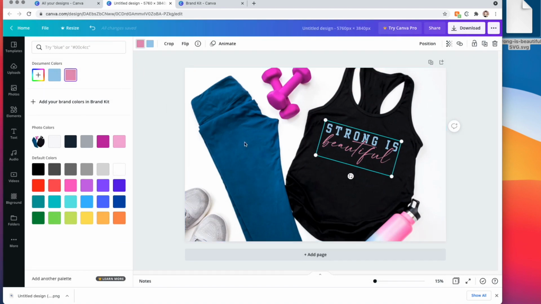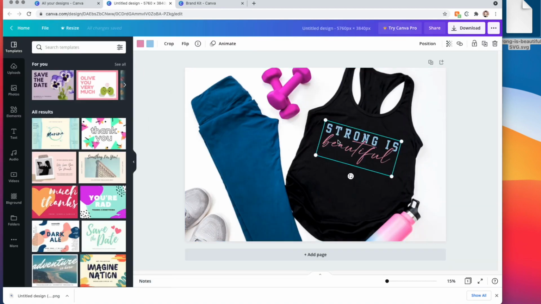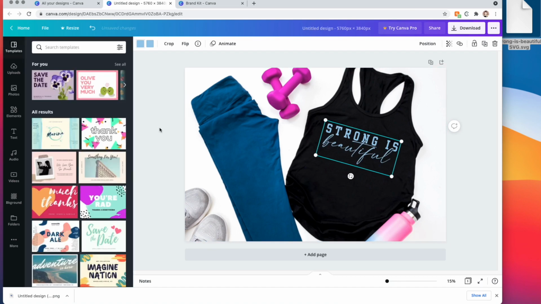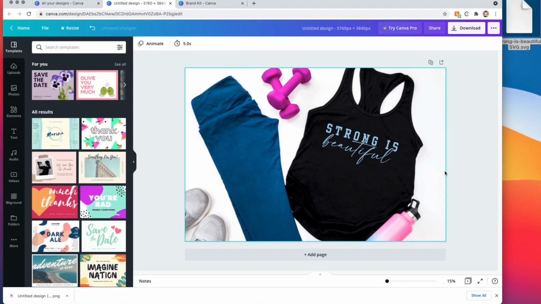So we're going to go back here. I'm going to refresh real quick and click on our colors. You can see that now it has Caesar Easy Weed, and if I had other colors I could go through and pick what colors of HTV I would like to do on this mock-up.